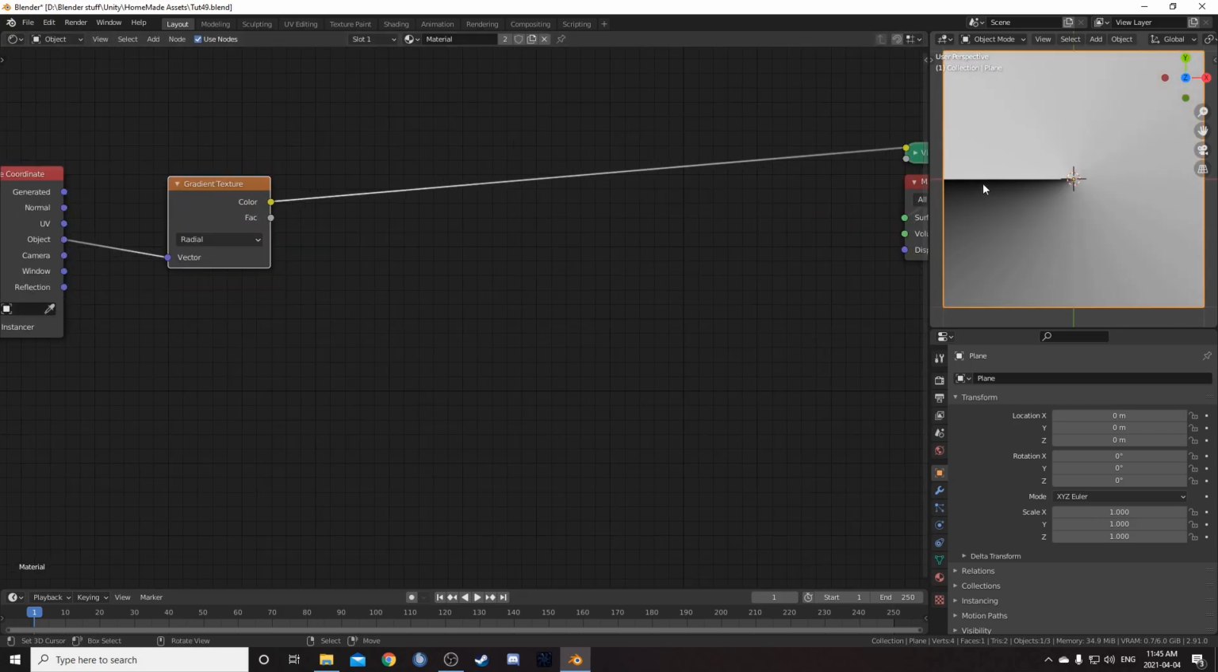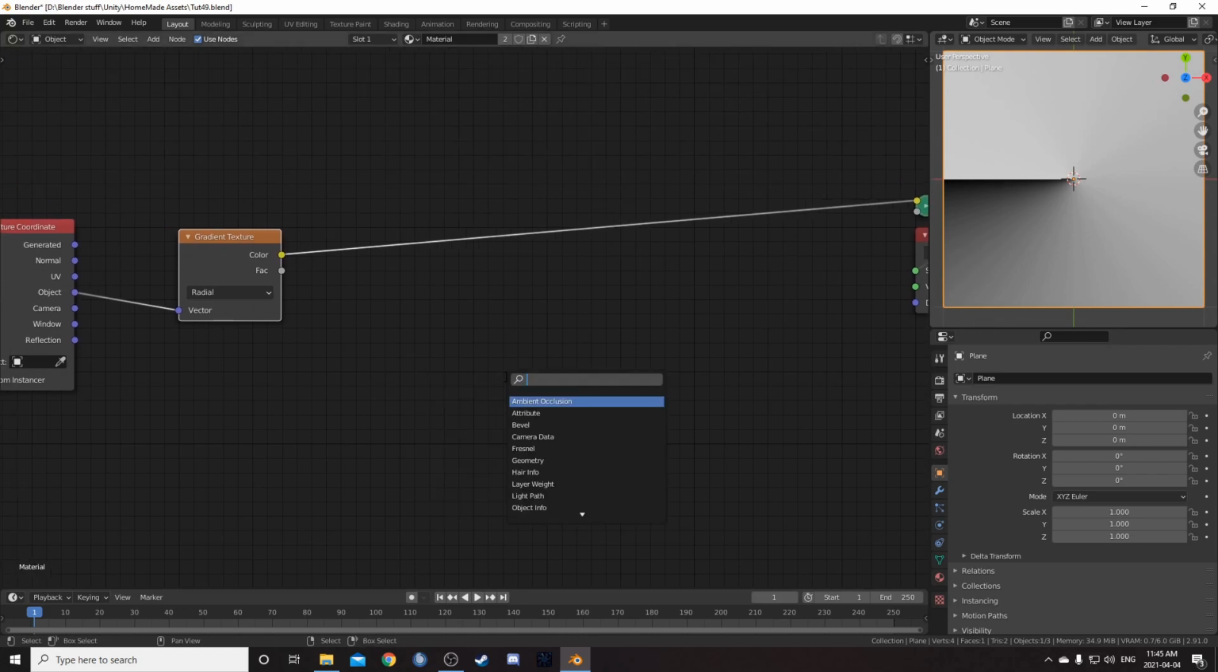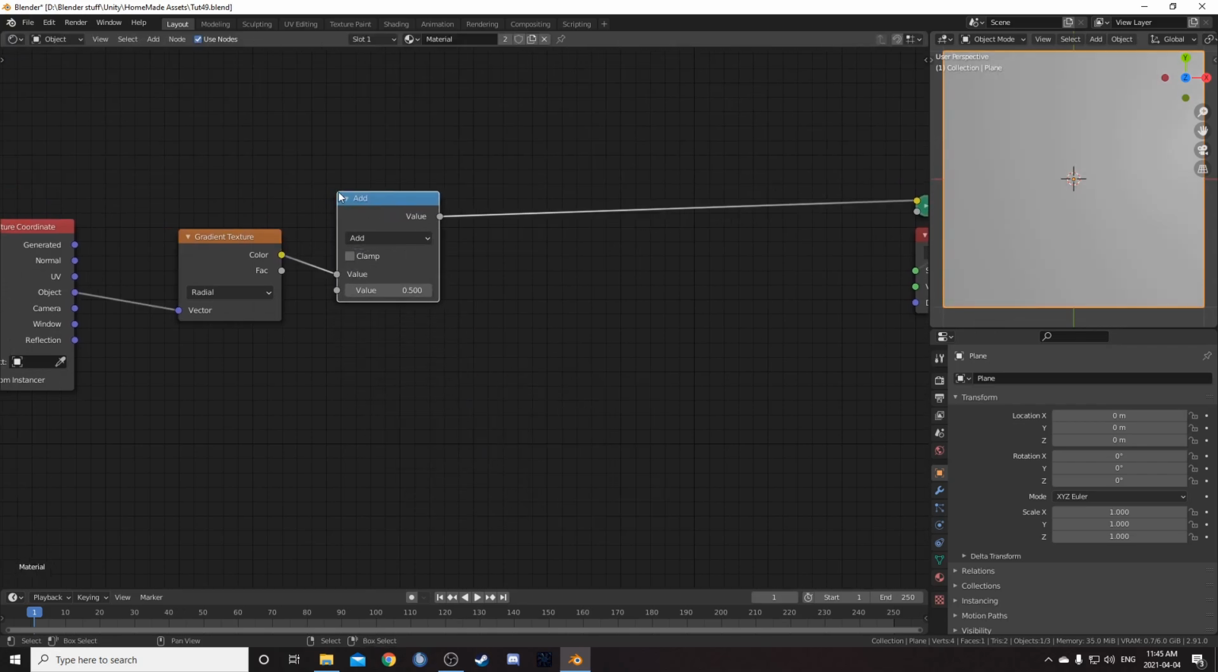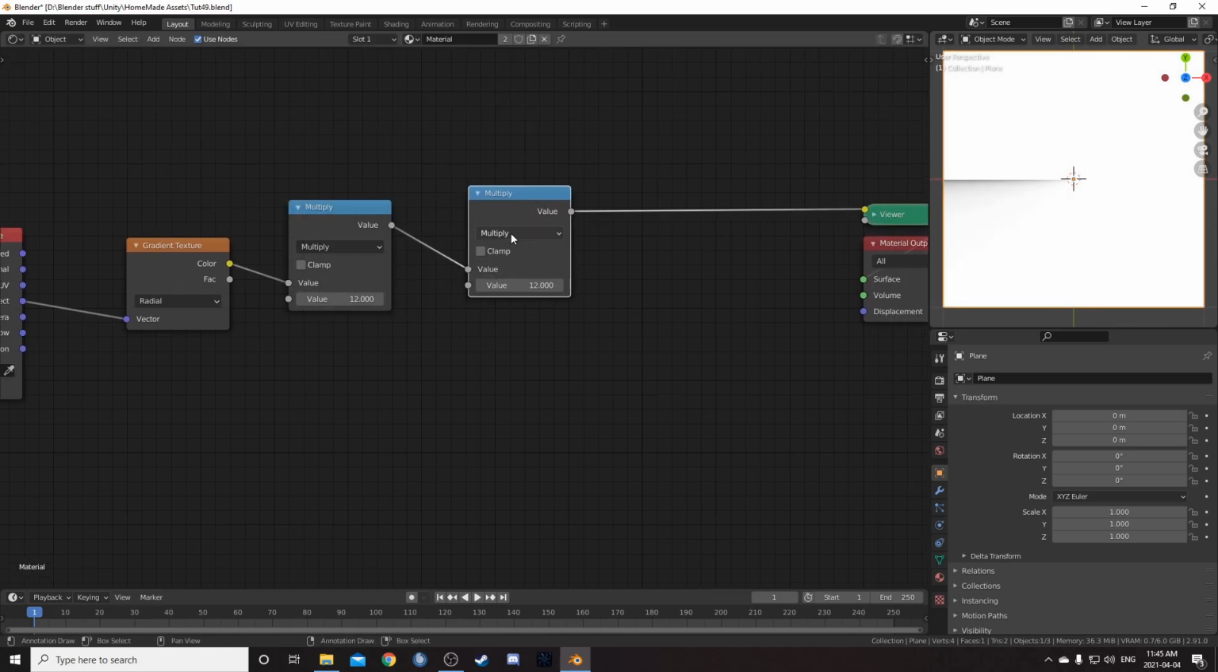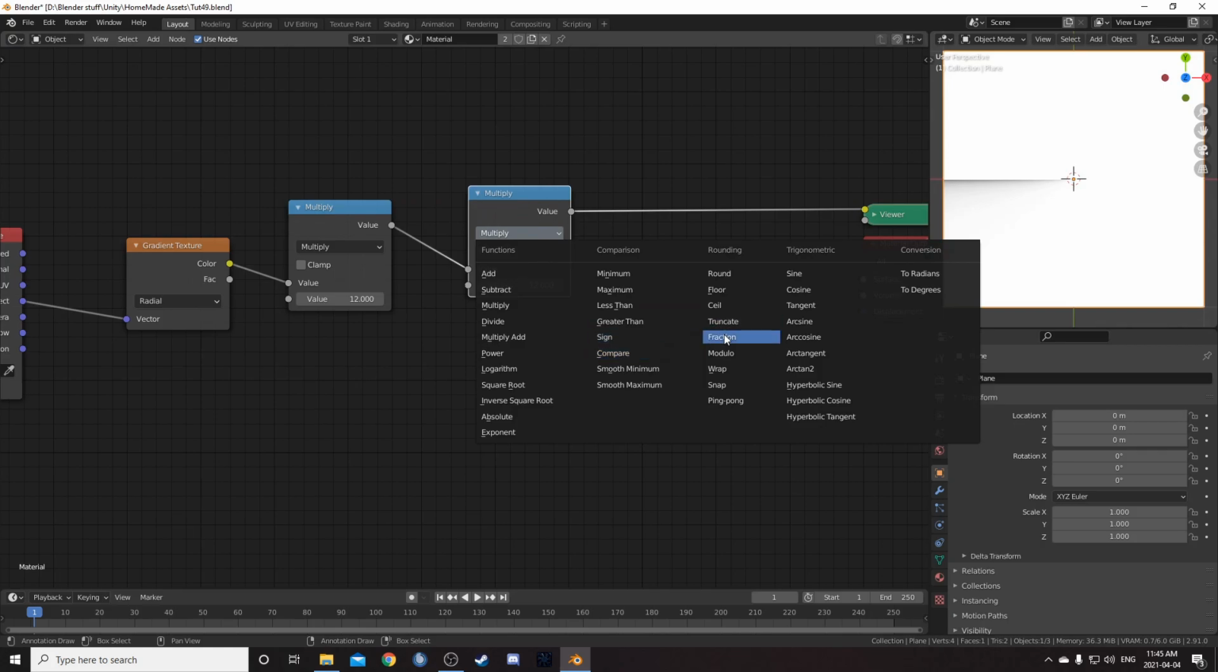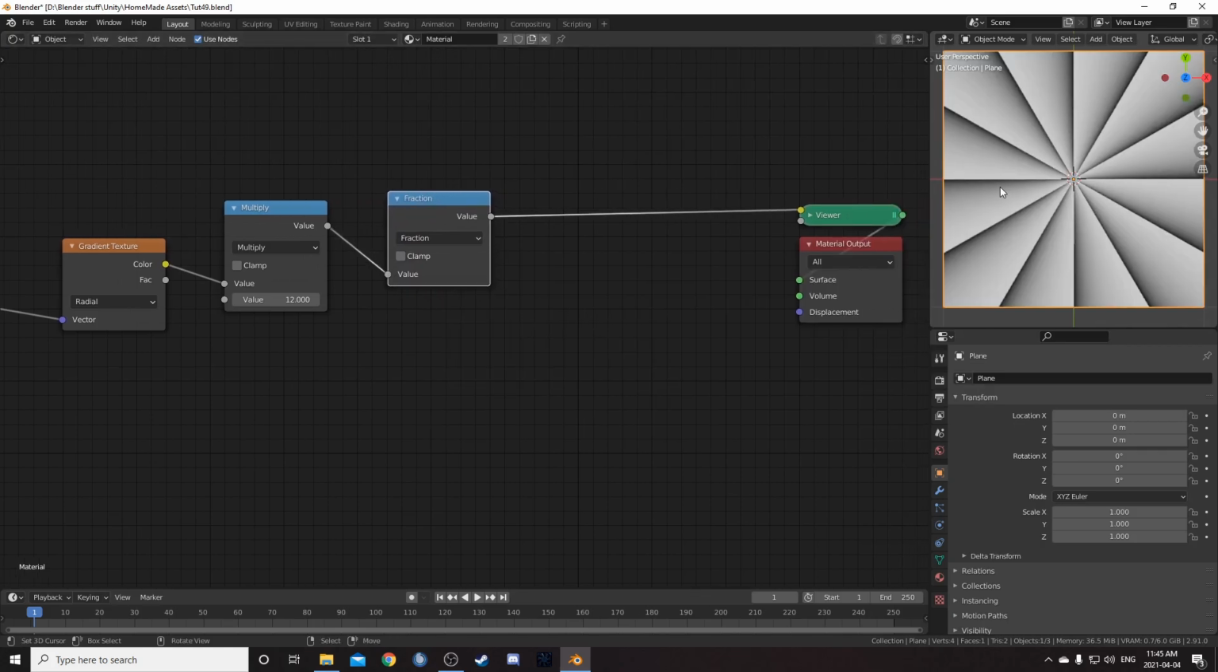Creates a gradient going counterclockwise from 0 right here with the black, all the way around to 1 with the white right there. And I'm going to bring in a math node. Change this to multiply by hitting M with that open. And I'm going to change this to 12. So now it's 0 all the way to 12. If I bring in a second math node and set this to fraction, it basically divides this up into series of 0 to 1. So since I had 12 here, it makes 12 divisions. Whatever I put here, that's going to be the amount of divisions.